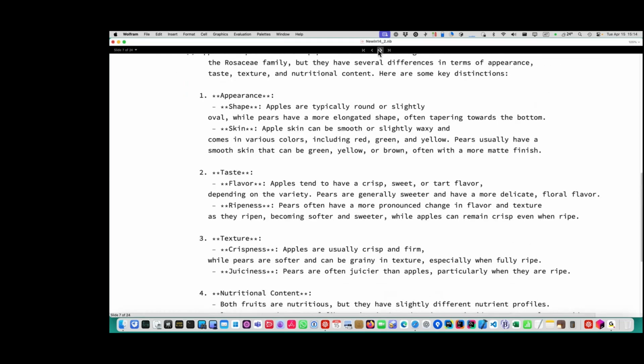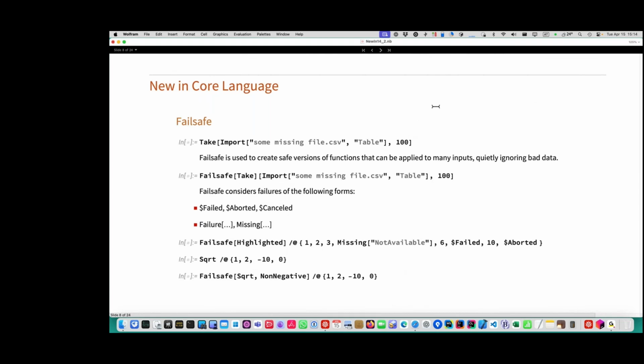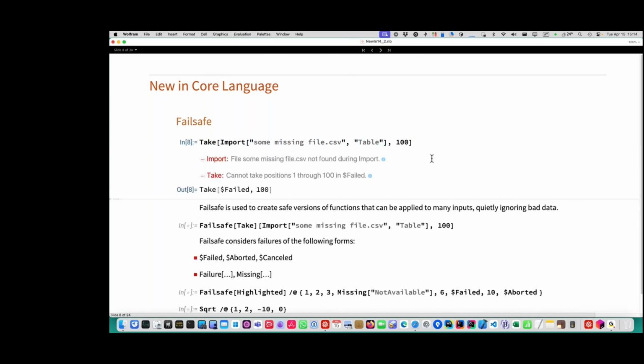What's new in the core language? It's fantastic that we always get new general purpose functions which are really useful. If you're an experienced Mathematica programmer, all of you have made the following mistake. You have a function, for example Take, which calls a nested function, for example Import. And due to some circumstances, the nested function fails because, for example, this CSV file that I was specifying is missing.